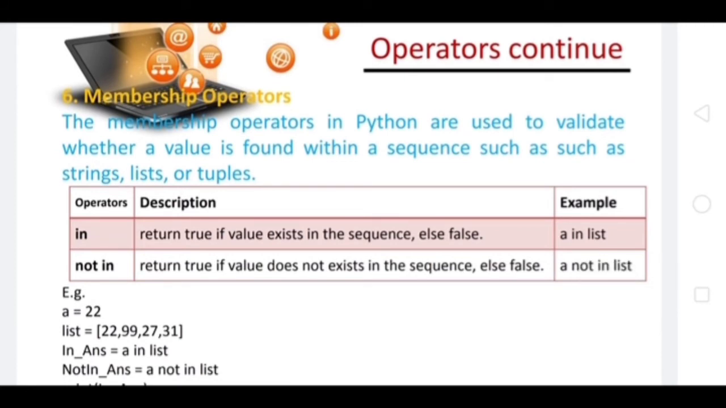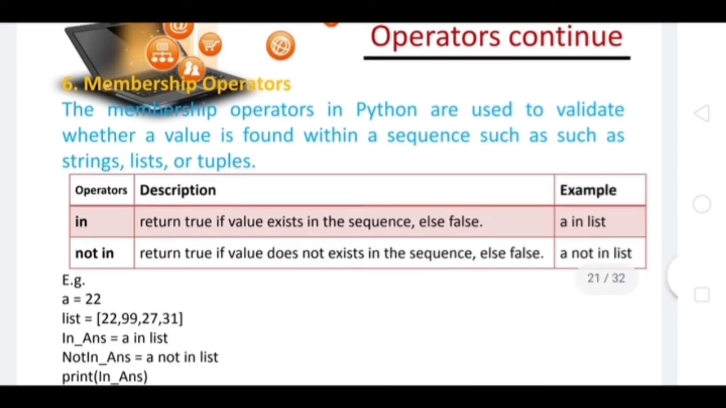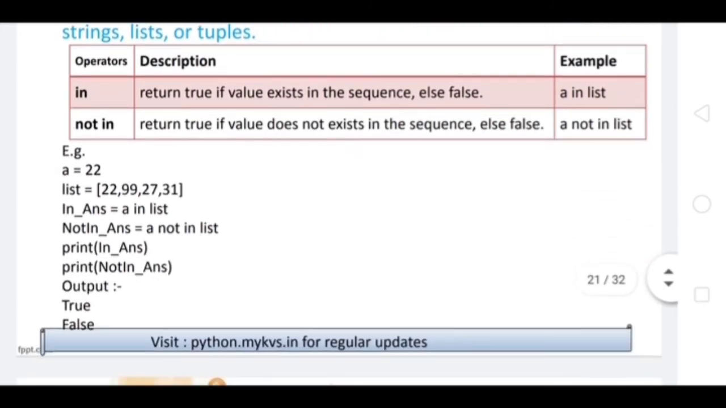Then we have membership operators. There are two types of membership operators, in and not in. This operator is used to validate whether a value is found in a particular sequence, that is a list, tuple, or string. It will check whether that particular value is present or not. It will also give the answer as either true or false.